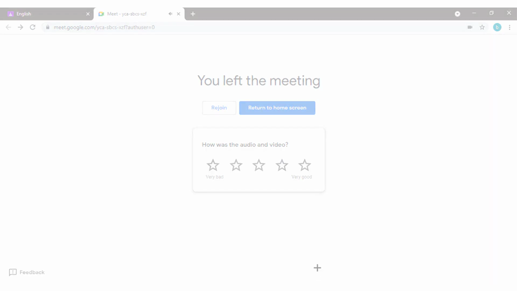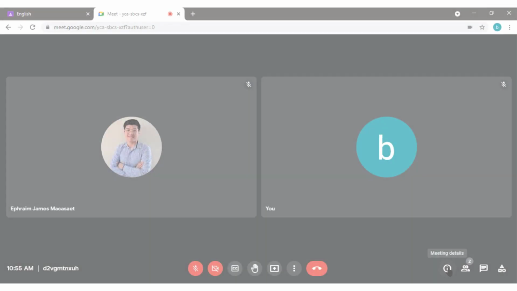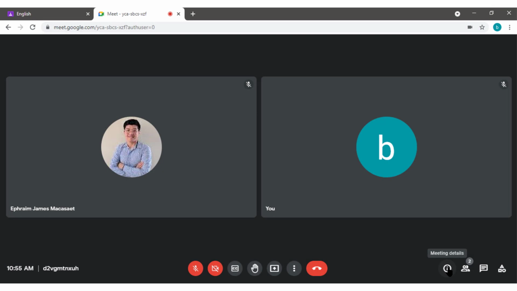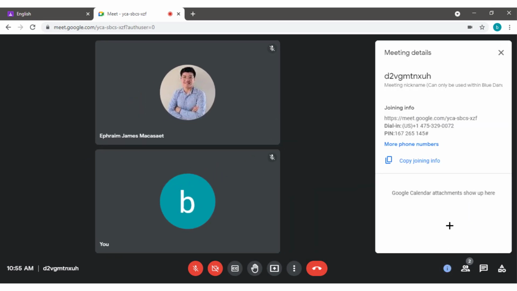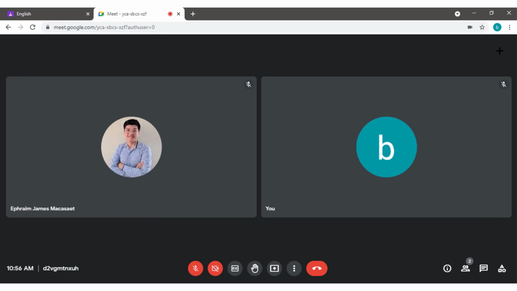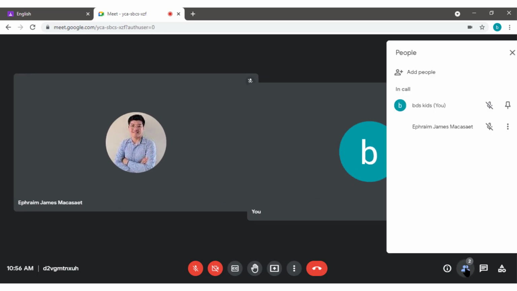On the right, there's the Information button, wherein you can see the details of the Meet, like the nickname and the joining info. Please do not share the class link or invite strangers into the meeting. As a safety feature, the teacher can allow or deny the entrance of non-BDS domain emails. Next is the People button. You can see all the participants there.